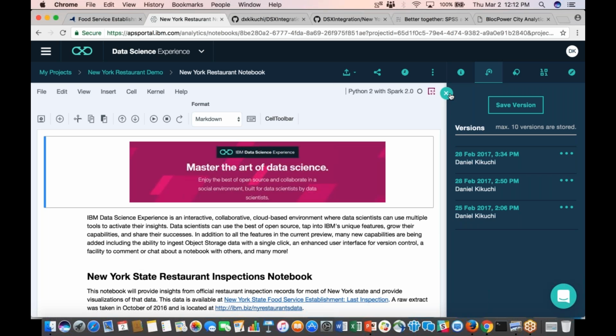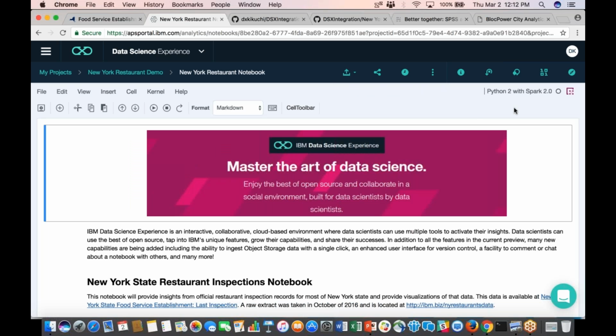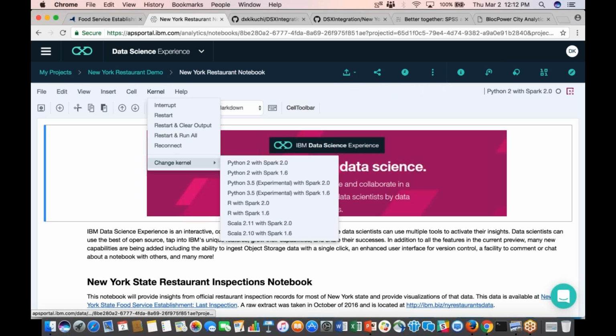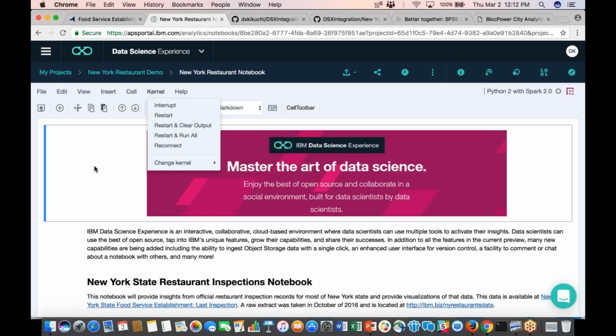So now let's get into the actual notebook itself. You notice that I'm running with Python 2 on Spark 2.0, and if I wanted to, I could go into the kernel. I can easily change the kernel into another Python version, or R, or Scala, and again, the different Spark 1.6 or 2.0.